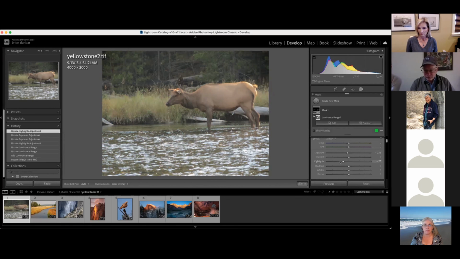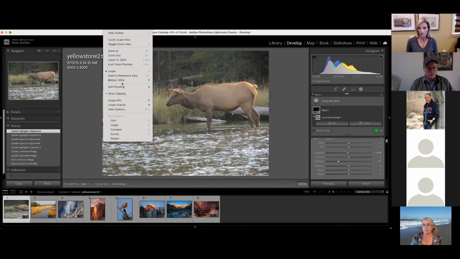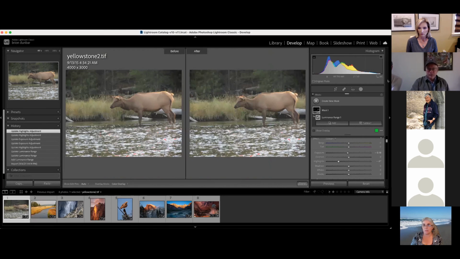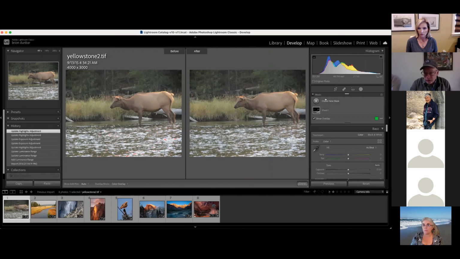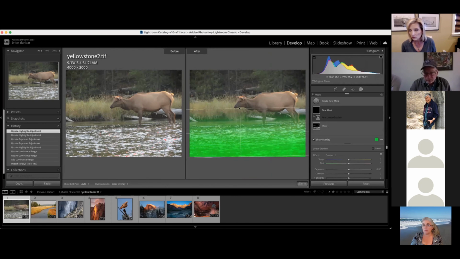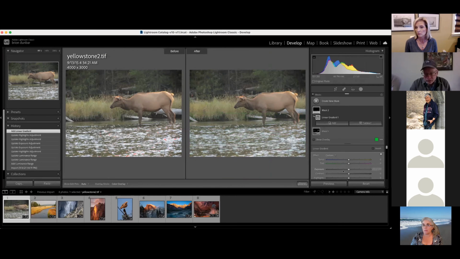So highlights. You can see how it's affecting the brightness of the water there. The whole purpose was just kind of to do that. It helped a bit. We could also add a second filter to that, which would, in this case, create a new mask, linear gradient, bring up from the bottom. So now I'm not affecting it anymore. I'm just affecting the water. Bring it down. There you go.